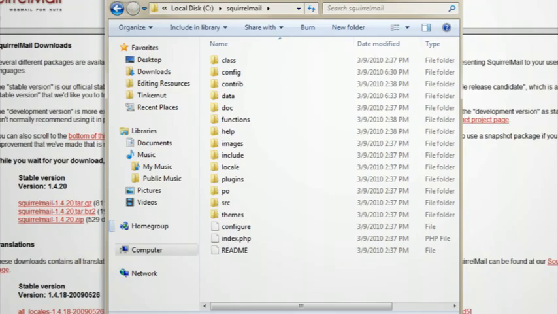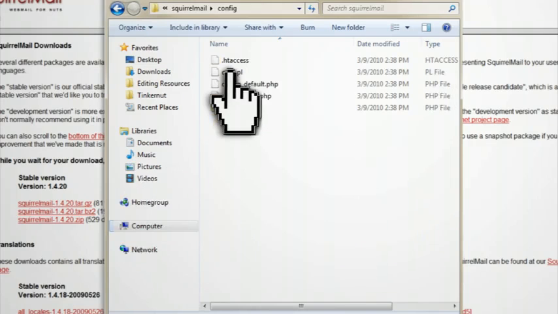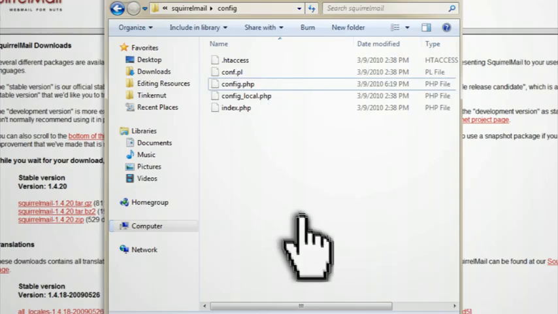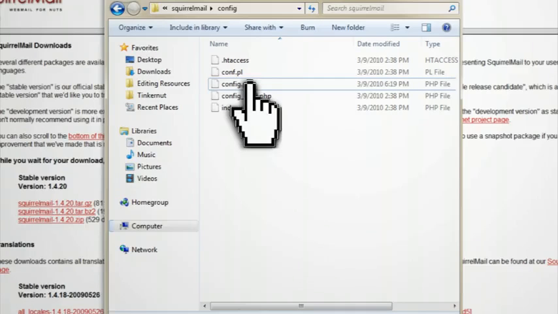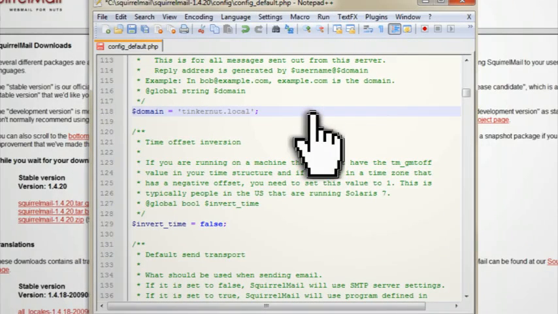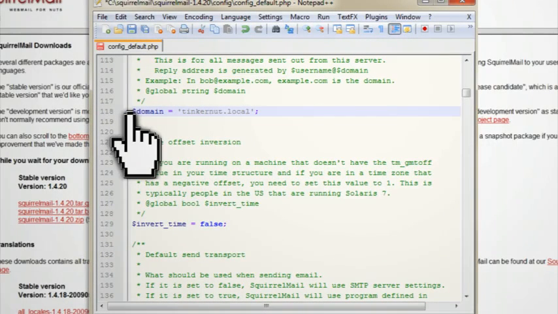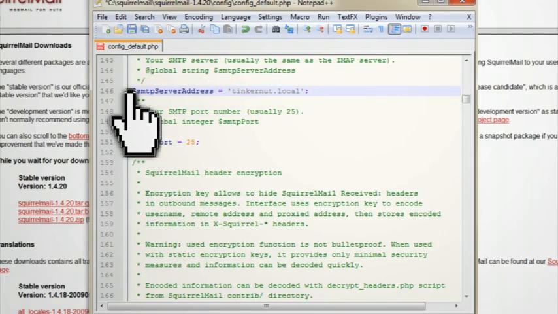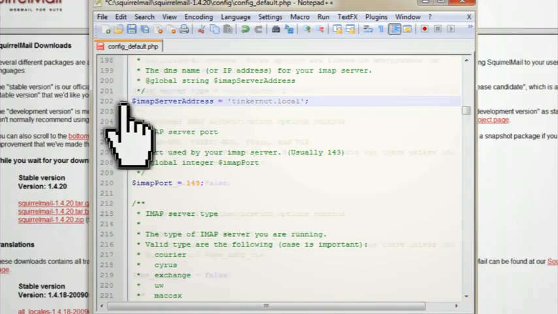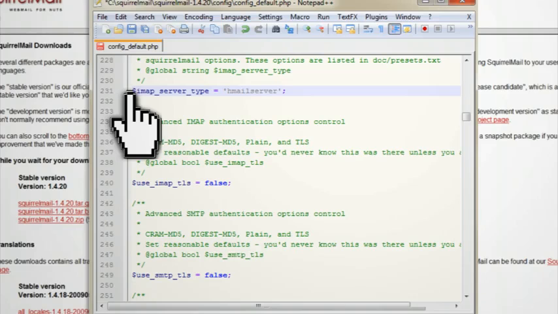Then go into your SquirrelMail folder and open up the config folder and rename the config_default.php file to config.php. Then open it up using a text editor and change these values to match your server. You want the domain to equal your HMail server's name. You want the SMTP server address to also equal your HMail server's name. And you want your IMAP server address to also equal your HMail server's name. You want IMAP_server_type to equal hmail.